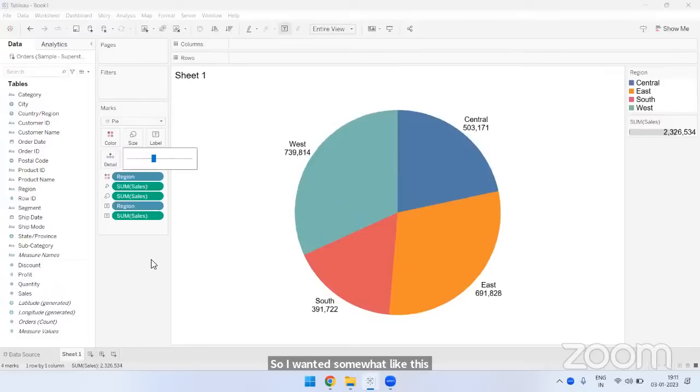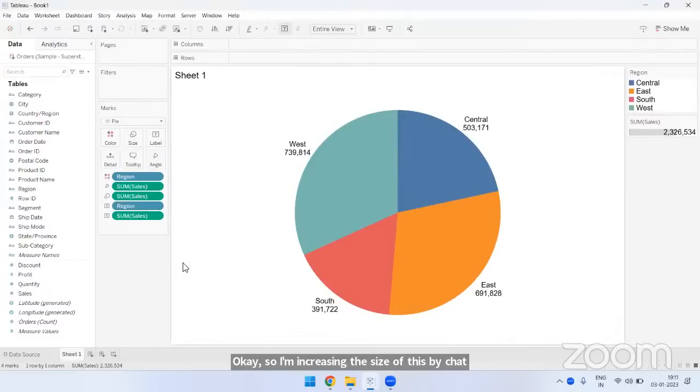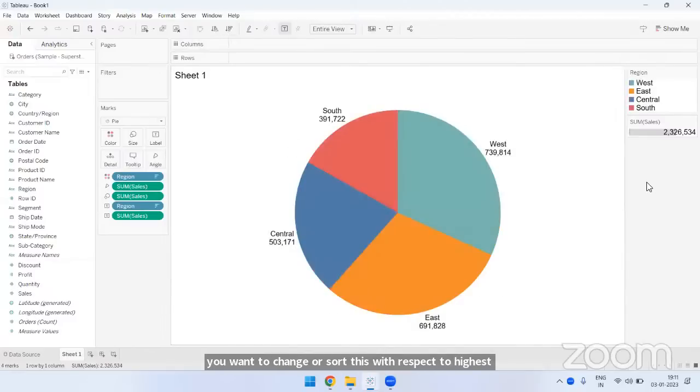Okay, so I'm increasing the size of this pie chart. Now, suppose you want to change the value. If you want to sort this with respect to highest to lowest value, I can click on this icon. So I can just click on this, and here you can see the region-wise sales.